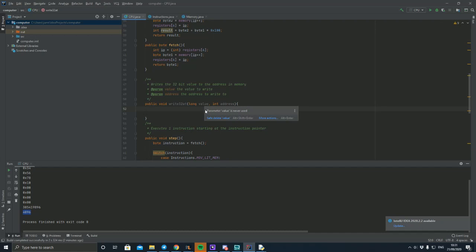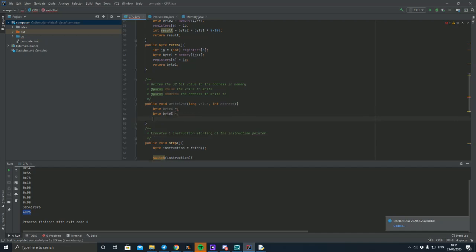Okay, so you can use a mask for that, an AND mask. Yeah, that is actually something I was looking to hear. That is really good. Okay, so we can say byte 4 equals, byte 3 equals, byte 2 equals, and byte 1 equals. We're gonna fill that in later, and then we can say memory address, and I guess we can just say plus.